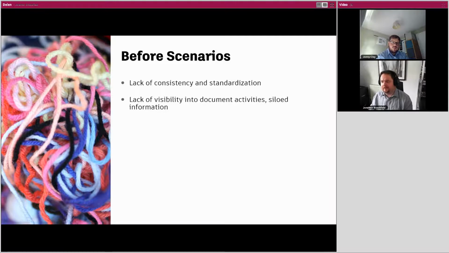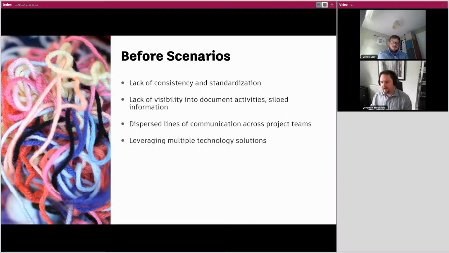Dispersed lines of communication across project teams. Key stakeholders left in the dark due to sporadic information flows. Leveraging multiple technology solutions. Not only do organisations invest in a cloud system, to get the full extent of functionality they require, they need to invest in third-party software and applications. Inconsistent and disconnected processes and technologies.